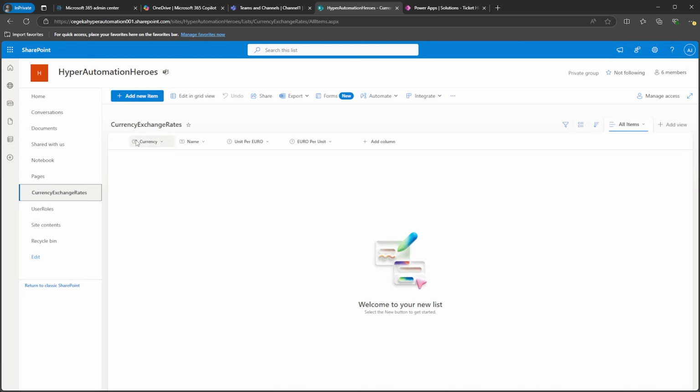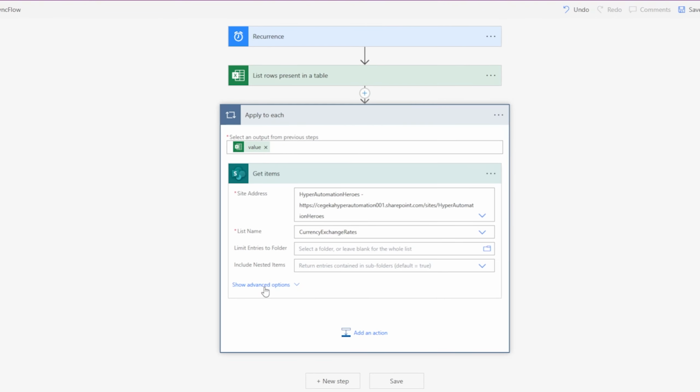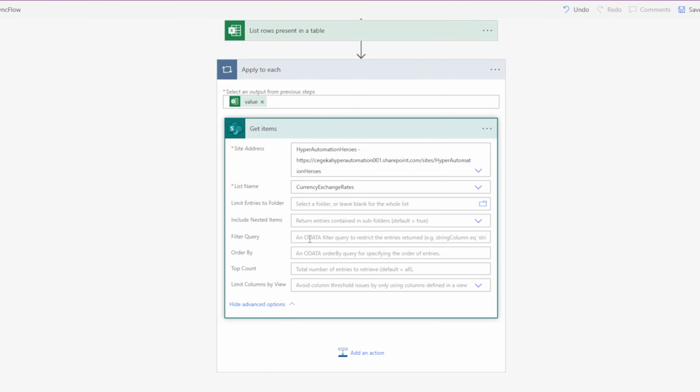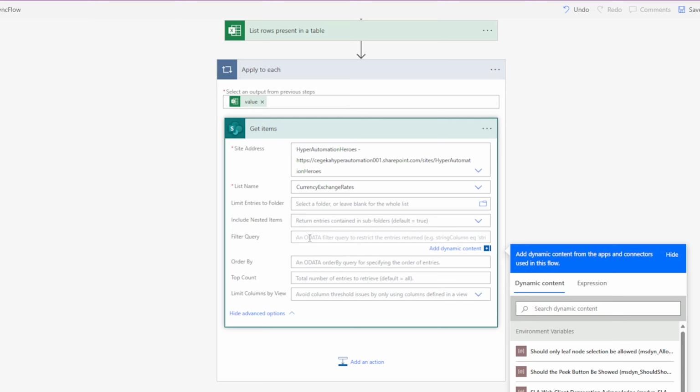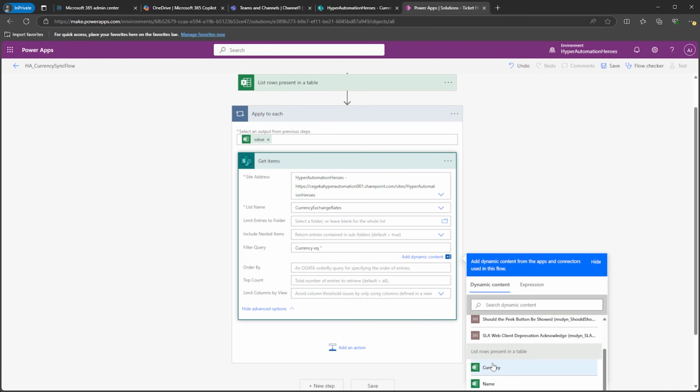And we're going to use the currency field for that. So what I basically want to do is show advanced options and go into the filter query field here. It is somewhat more of a technical syntax that we have to use, but here we go. We want to check if my currency field, that's the name of the actual field on SharePoint, equals, and then in single quotes, in between those single quotes, I want to look for the currency field.